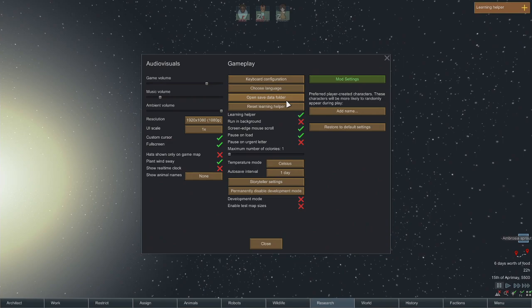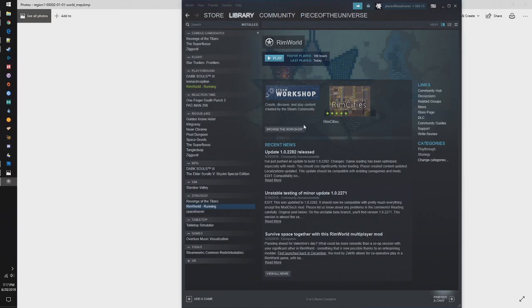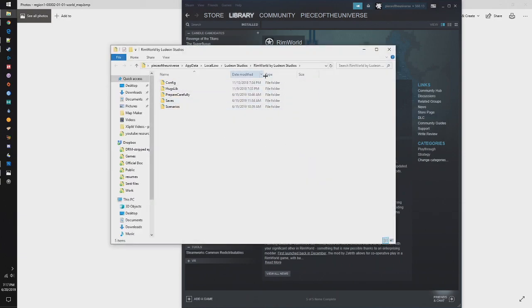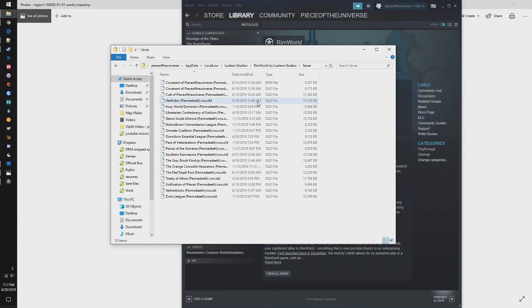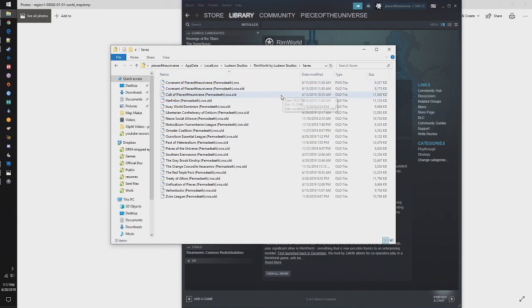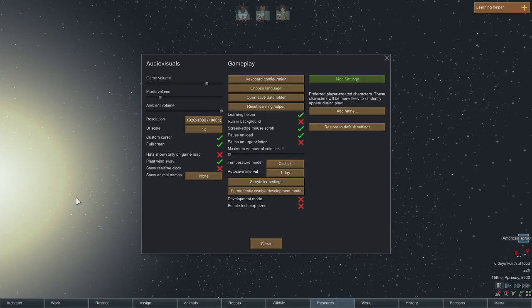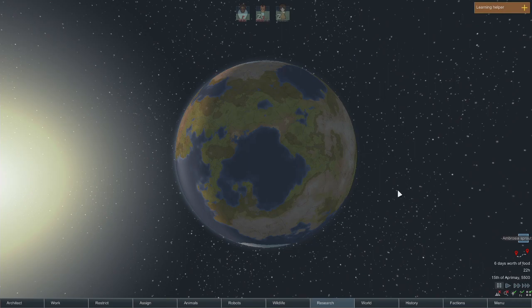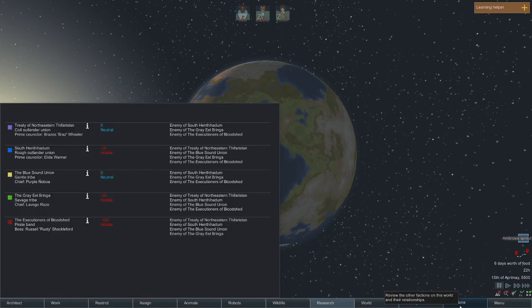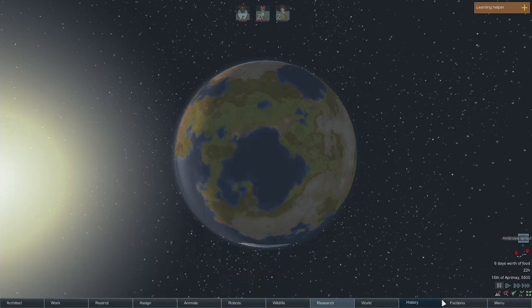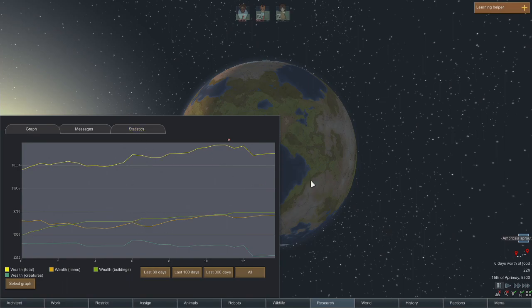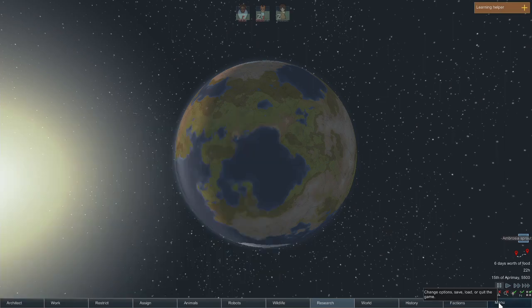Open save data folder, and we can look at this. So inside the saves folder. Okay. I have no idea what the planet is called. It might be called Herfenor. I don't know. Just tell me what the planet's called. Let's look on factions here. Nope, that doesn't tell me. History? No, it tells me my colony history. That's not important right now. I mean, Herfenor might be the name of the planet. I don't know.